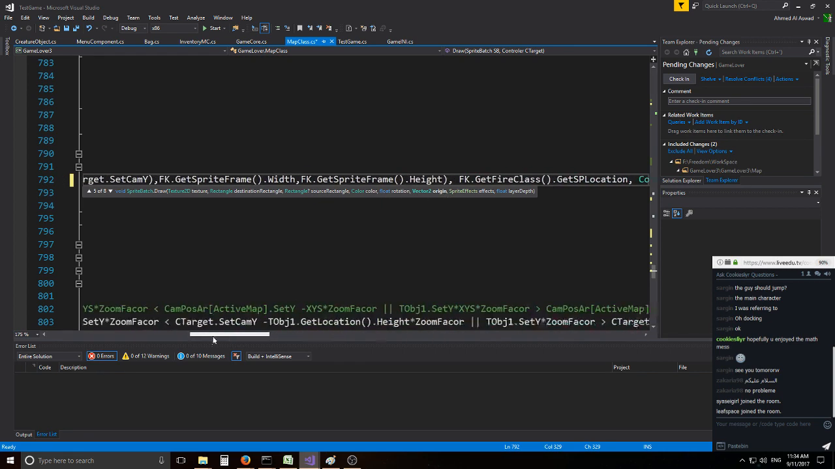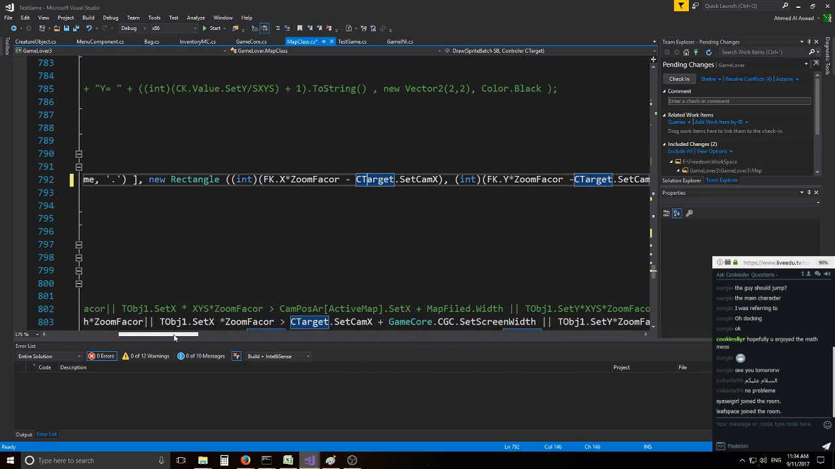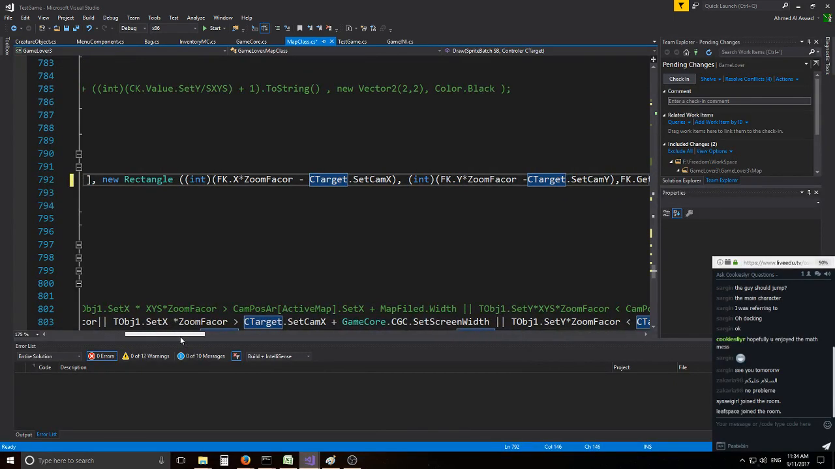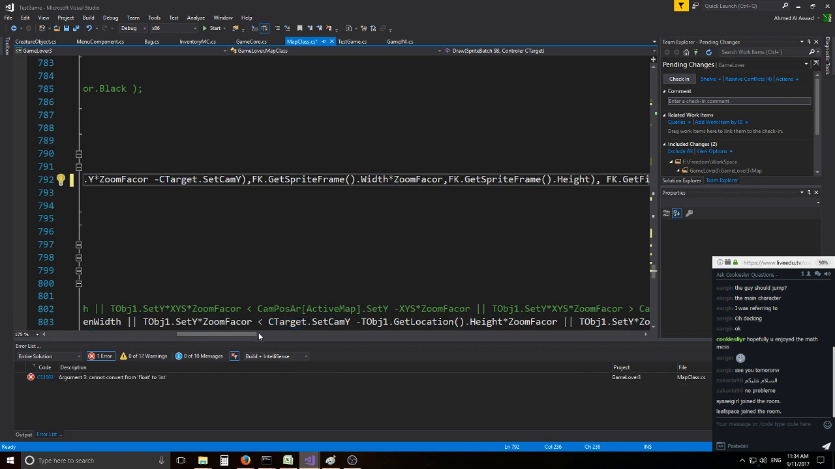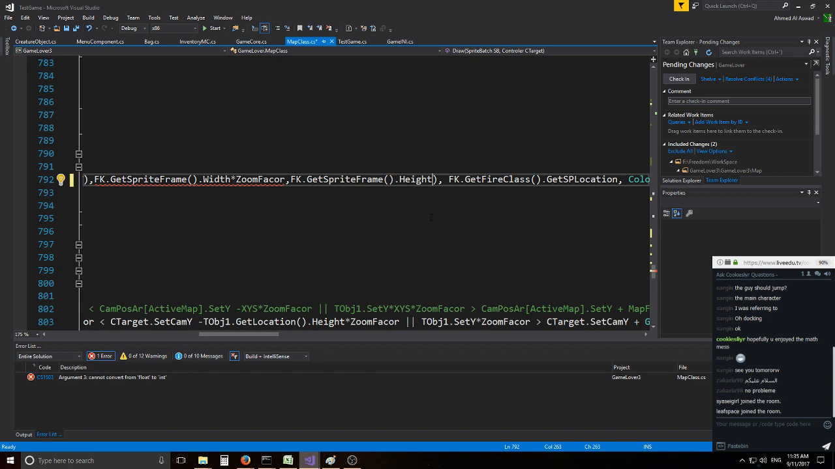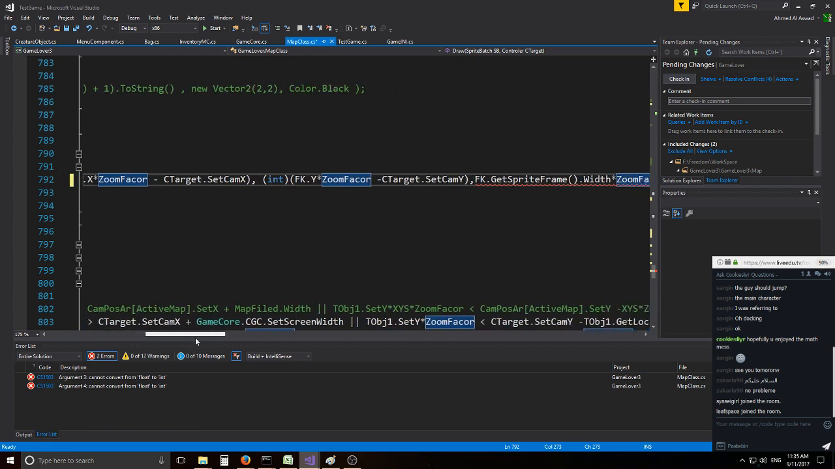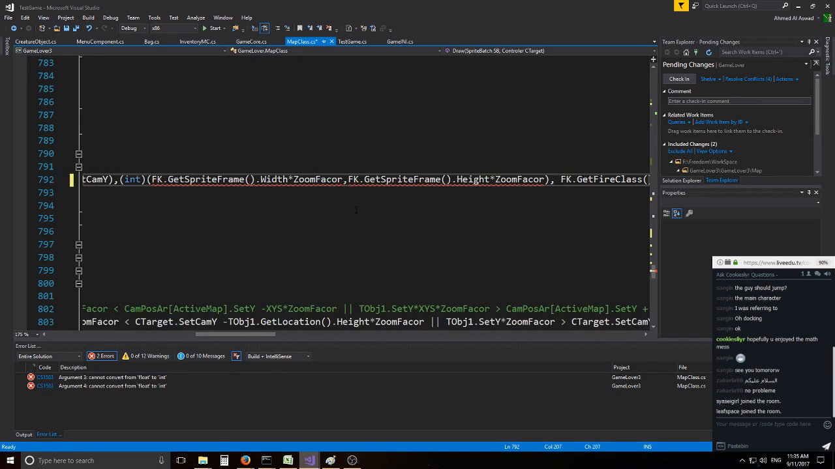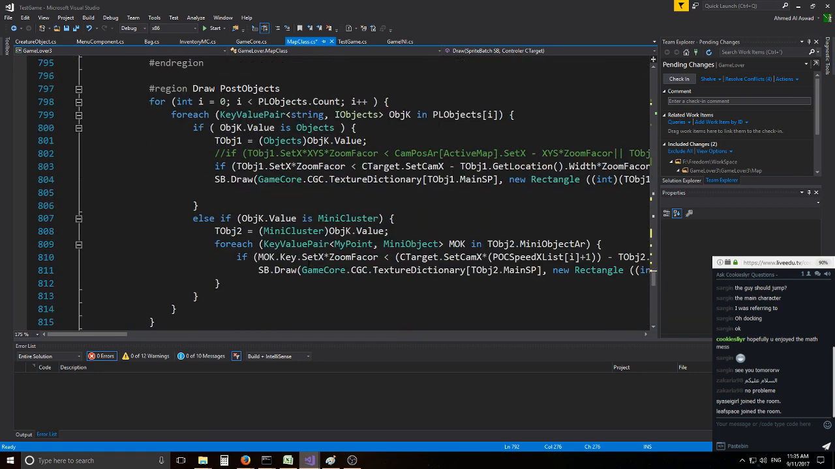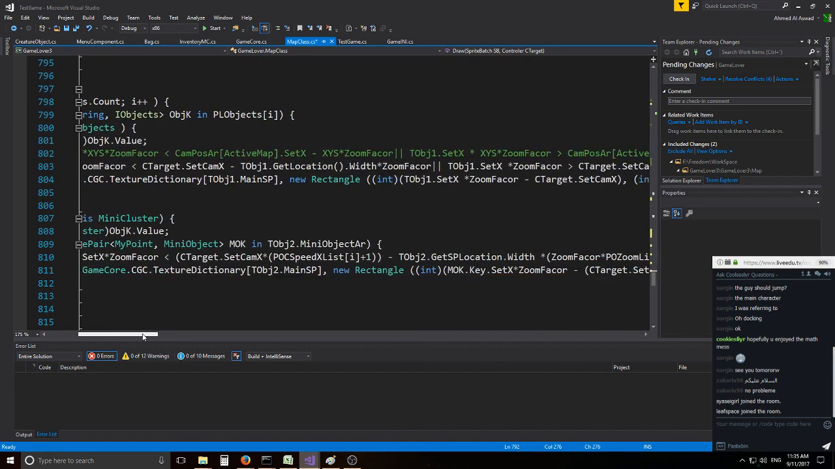Oh, we have rectangles here. So X, Y, frame width, and height. Next. Boss object. I believe the boss object already supports the stupid zoom factor.